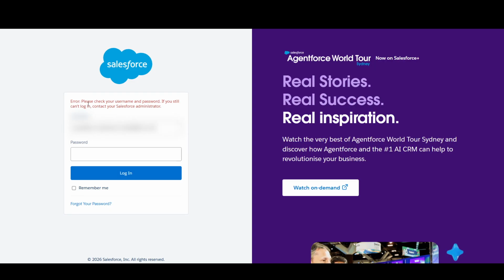Click Login. If the credentials don't match, Salesforce will display a message that says, "Error. Please check your username and password. If you still can't log in, contact your Salesforce administrator." It might be tempting to try multiple times, but many orgs have lockout rules after several failed attempts, so the fastest, safest route is to reset your password now.